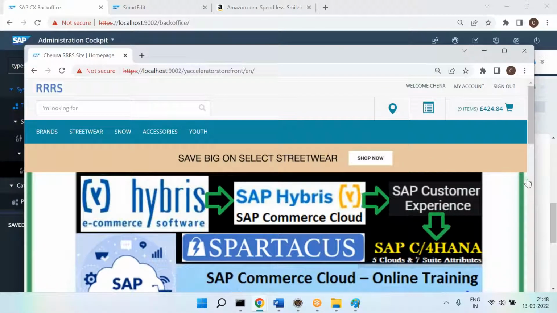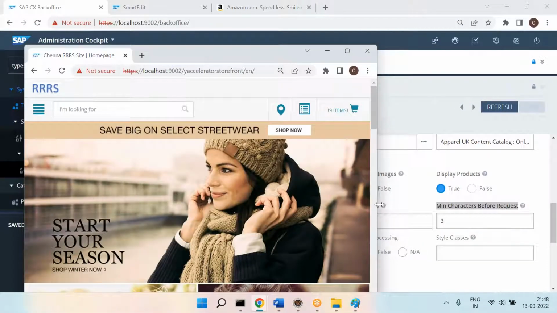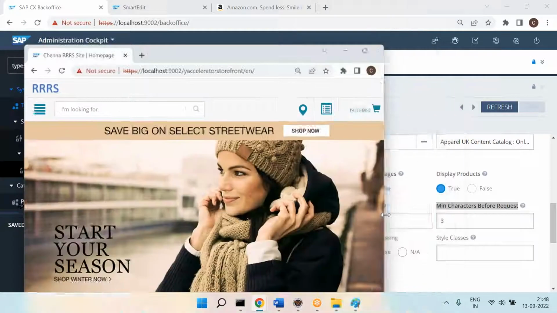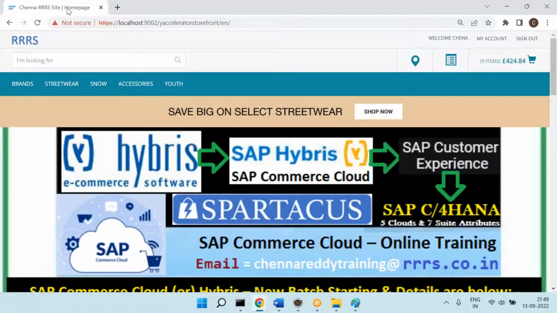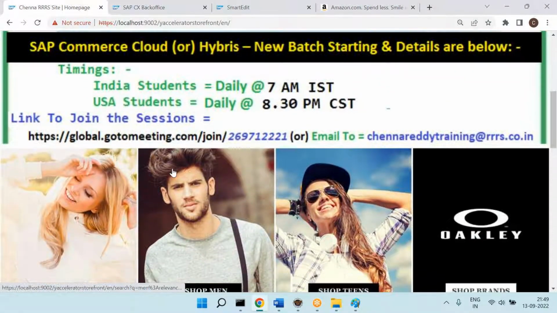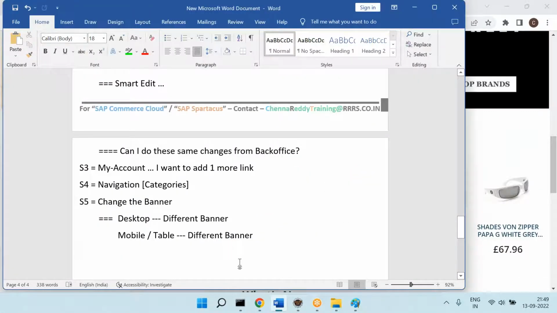Can you please observe? Is it changed? Can you see? Yes, sir. Tablet. The architecture diagram is coming when I go to the tablet. If I come to the desktop, another image. Like this, you can control whatever you want, the banners and all. That's it. That's about the banner scenario.